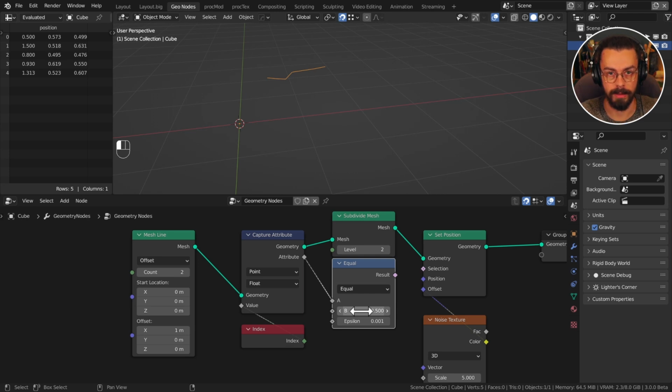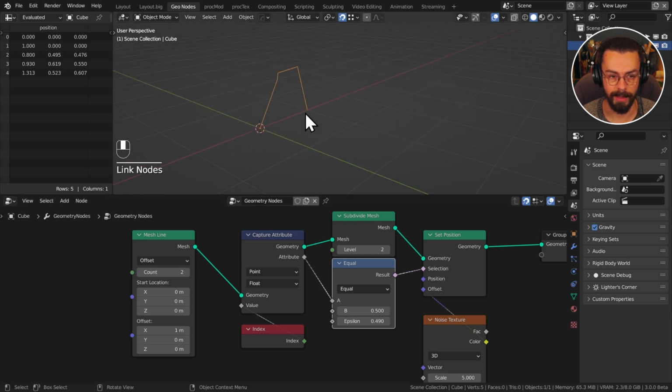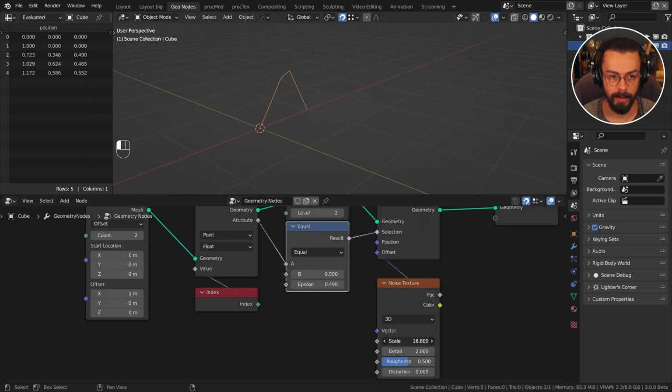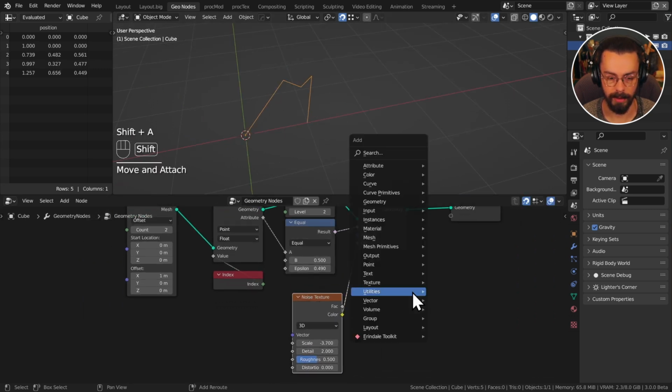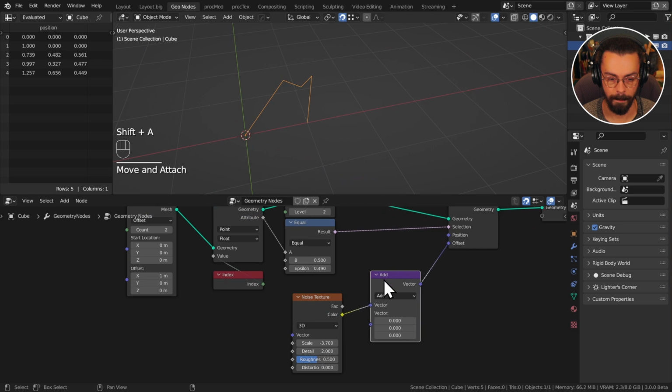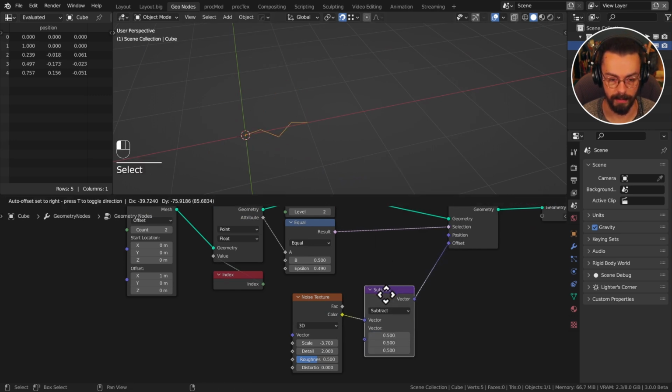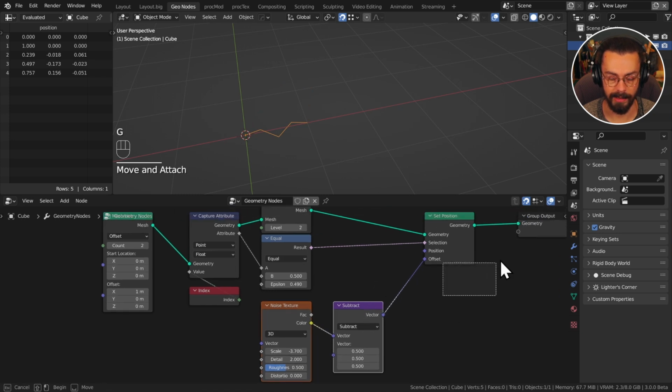So your epsilon is like, how big is the bracket on each side of your threshold? I'm going to say 0.49 for that epsilon, and I'll plug this into my selection. Now you can see what's happened is, if I change my scale on here, we're moving around this displaced bit, and it would be more accurate for me to use a vector math subtract 0.5 to put this back into the middle so that we're not getting any kind of net move.